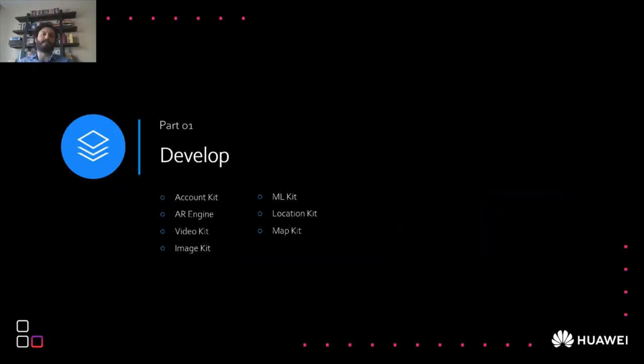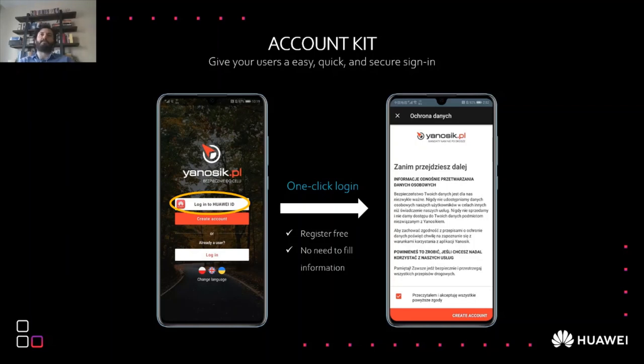So now I will try to give you an insight into some of the kits. Let's look together at some of the most exciting SDKs that we're providing to you. Account Kit, first of all, is important because with Account Kit you have the potential to engage with Huawei ID users, because every Huawei device user has a Huawei ID. So with just one click, you can make them log in to your application with no email or other verification. So it is an accelerator to login to your application.